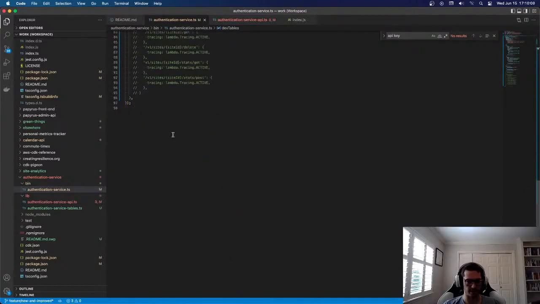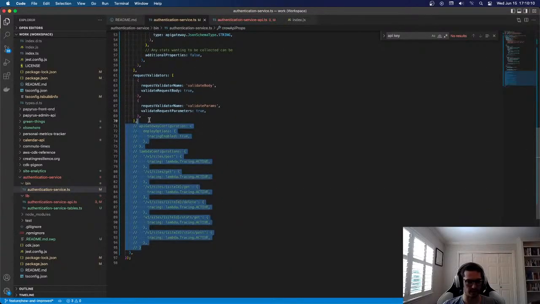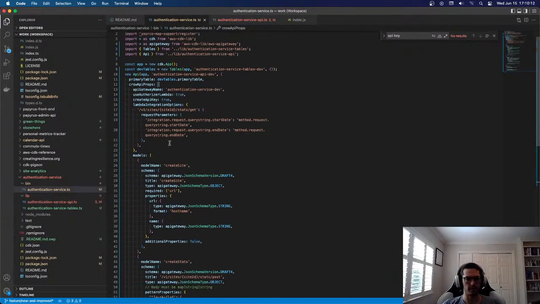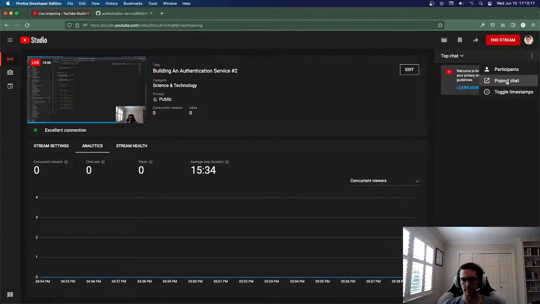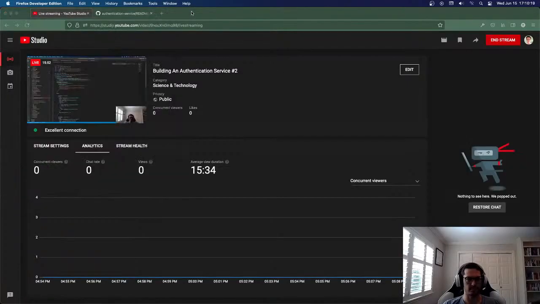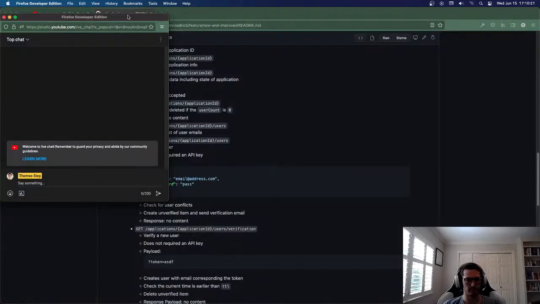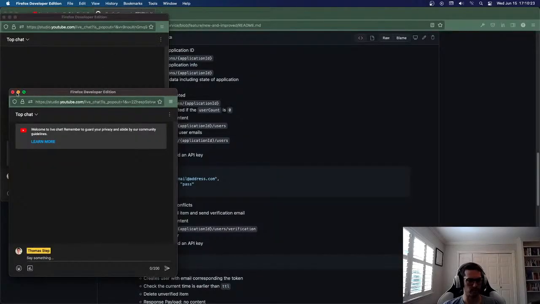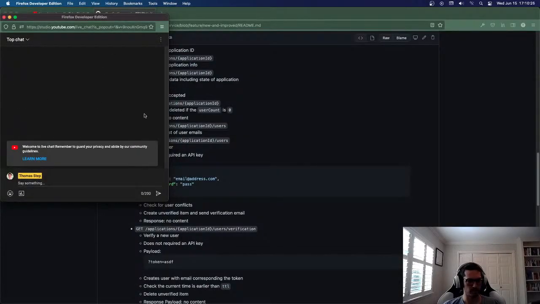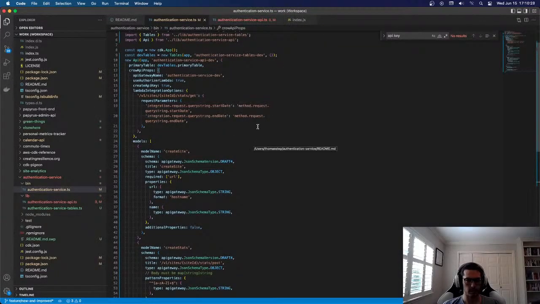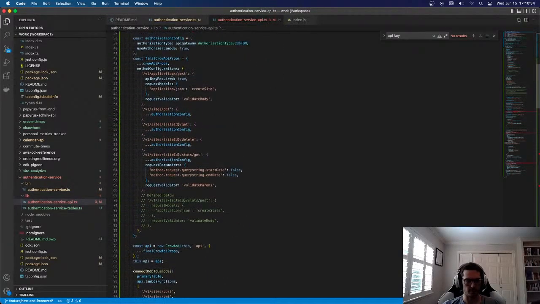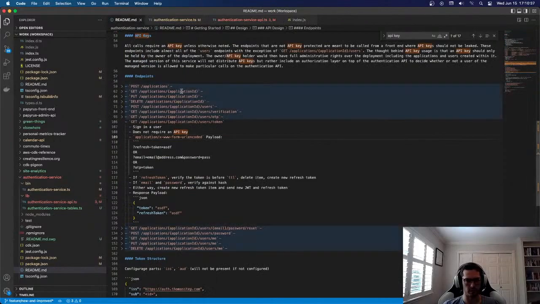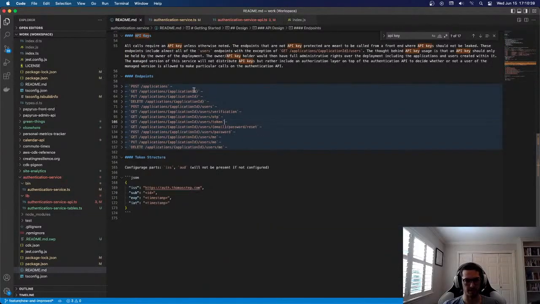That's a lot. There's a lot of configuration that goes into this. Okay. No, one second. I didn't pop my chat out. Back to this. I'm going to put all my methods in here according to the README.